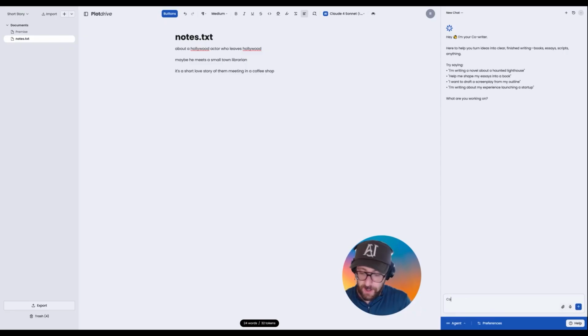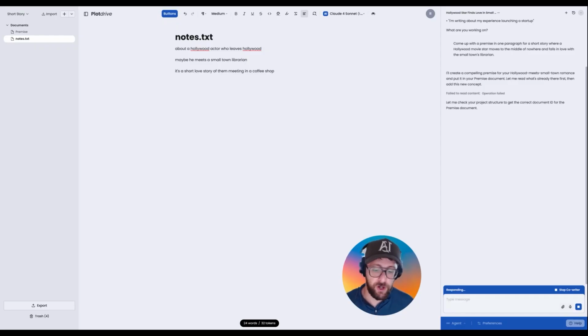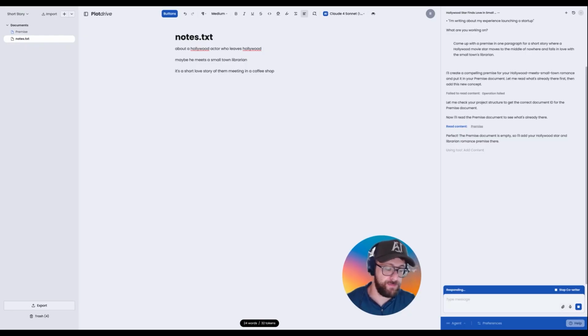I'm going to say, come up with a premise in one paragraph for a short story where a Hollywood movie star moves to the middle of nowhere and falls in love with the small town's librarian. I'm going to click send message. Now, co-writer is going to read through what I currently have. It's saying, perfect. The premise document is empty, so I'll add your Hollywood star and librarian romance premise there.